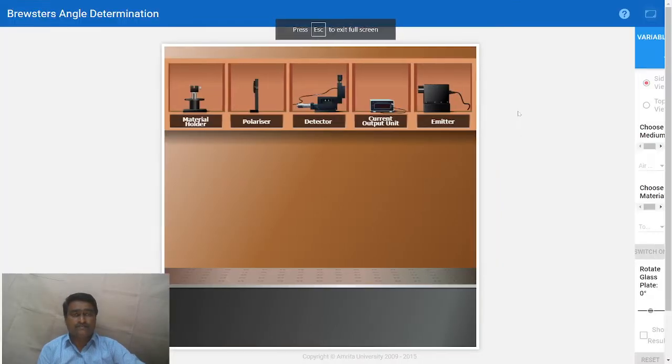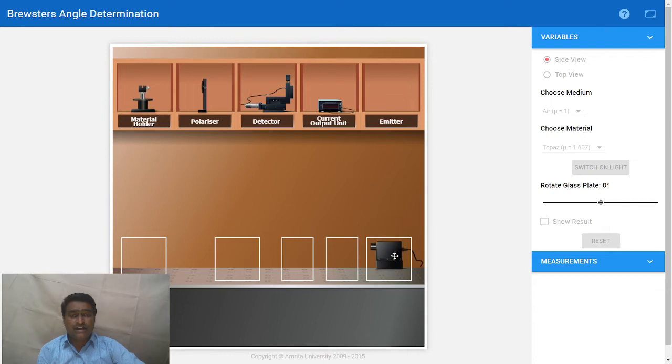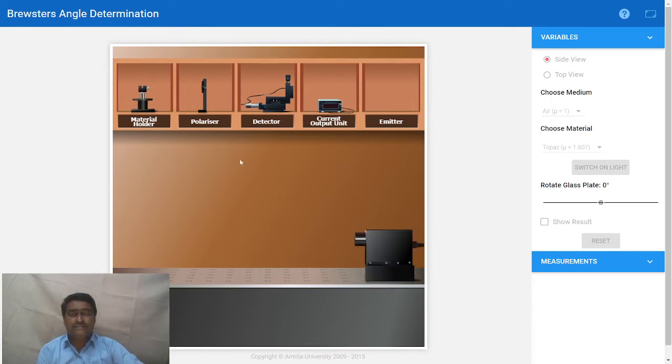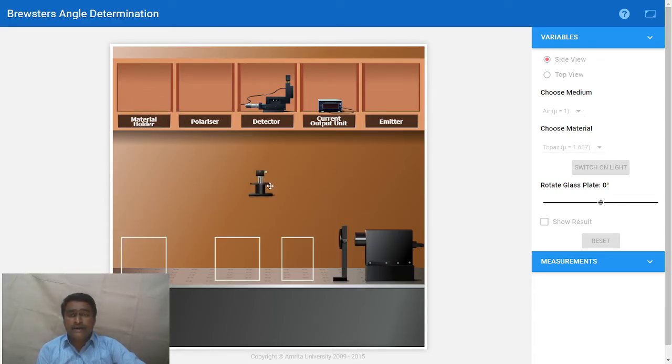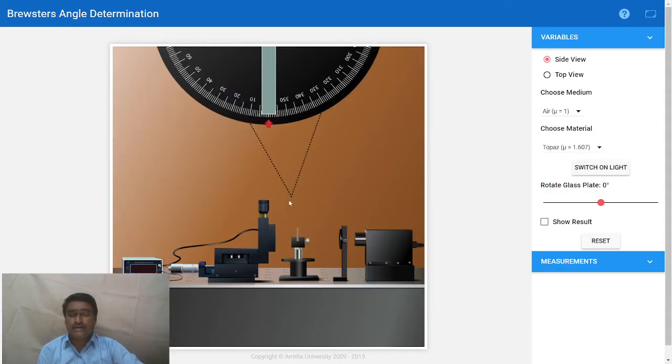You enlarge this one. Now we have to place these apparatus at their respective slots. First, drag this emitter to the bottommost right. Then we place the polarizer next to it, and then we keep the material holder next to it. Then the detector, and finally to measure the output we use this current meter. There we are going to see the angle between polarizer and analyzer.